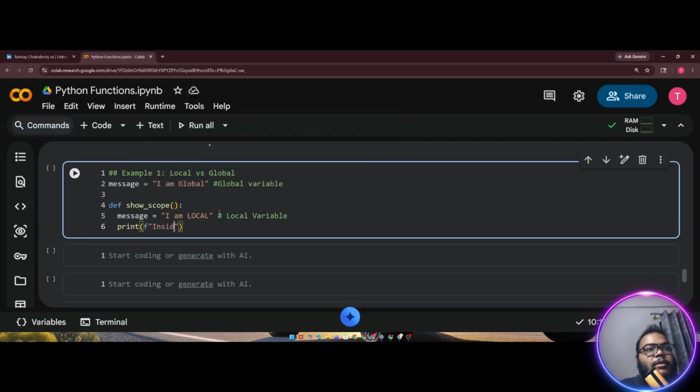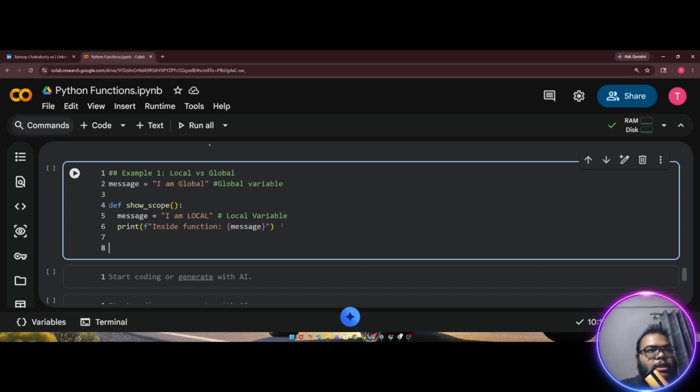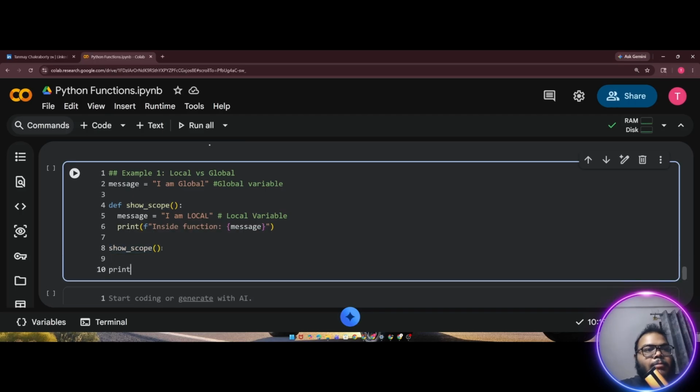Then I print a string, "inside function", and then message. My function is done. Then I call show_scope, and then I print "outside function" and copy-paste message here.